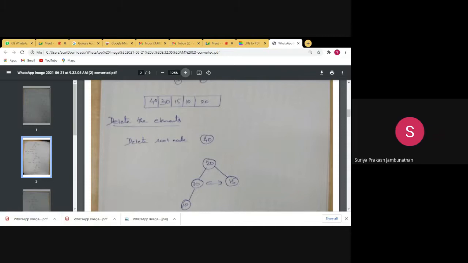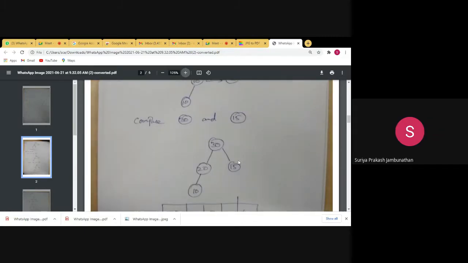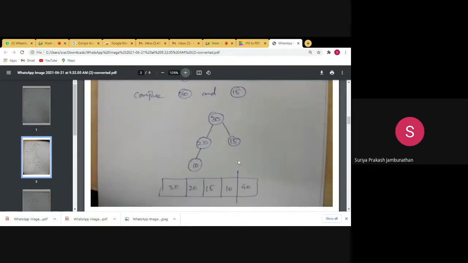Yes, sir. Got my point? Okay. Now what we are doing, we are here actually. I hope you understand how we put 40 here. 40 is the extra space we have. This is the extra space. Here we are keeping the deleted elements. So the deleted element is 40 as of now, so we are keeping 40 here.